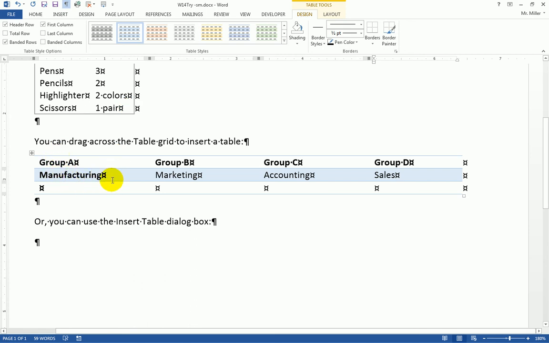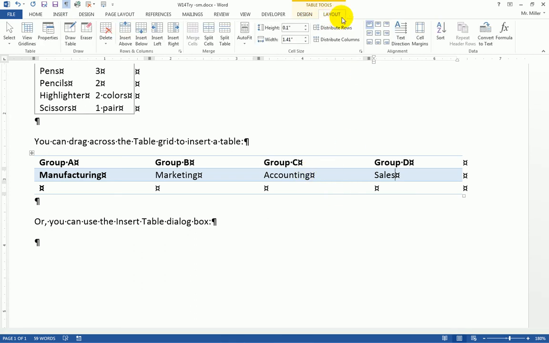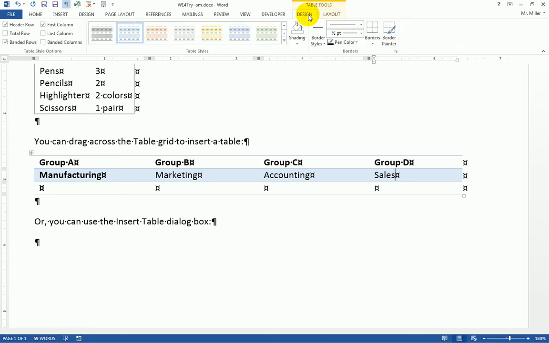When I apply a style, notice that it adds some coloring. Notice that some of the lines have disappeared because this particular table style does not have certain lines appear. You should note, again, going back to the, actually this is going to be on the Design tab, clicking on the Design tab, you'll notice these boxes.